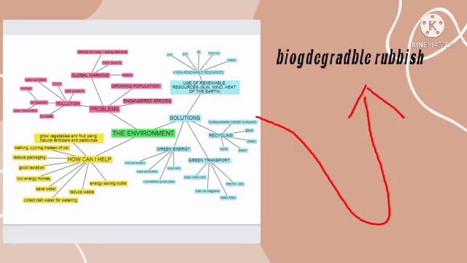Biodegradable rubbish. Compost is an organic fertilizer made by decomposing the remains of plants and animals with the help of living organisms. To make compost, raw materials are needed in the form of organic matter and decomposers. Decomposing organisms can be microorganisms or macroorganisms.